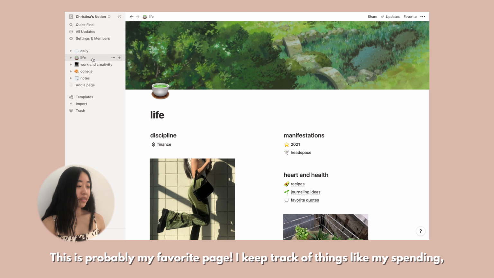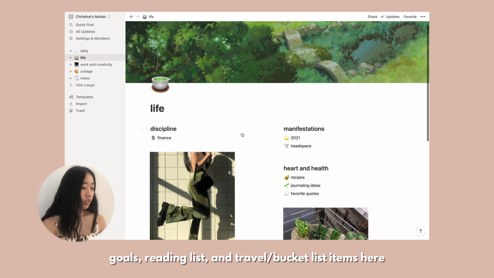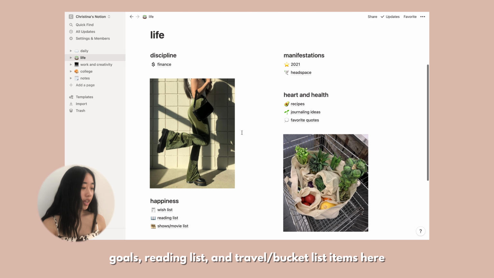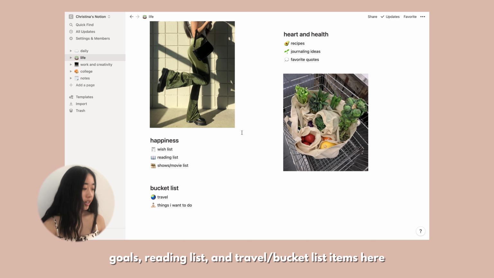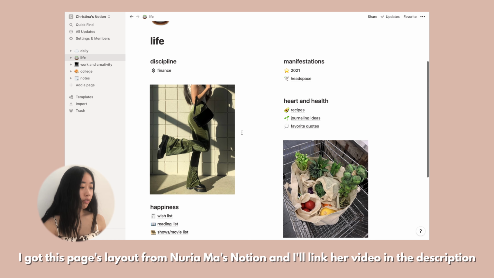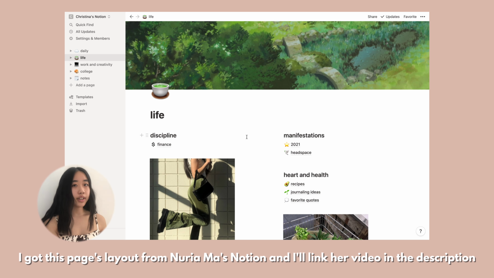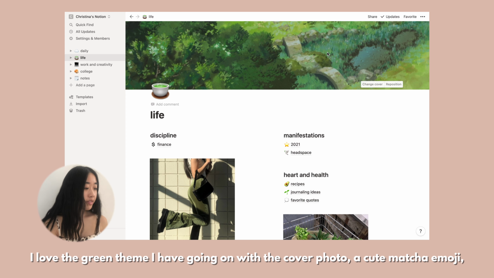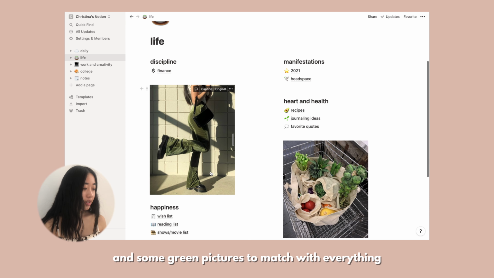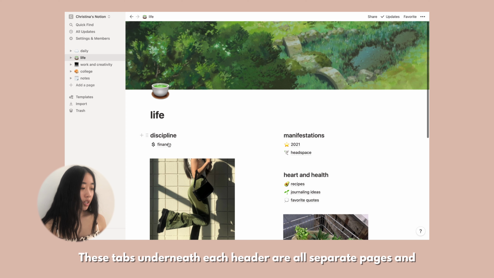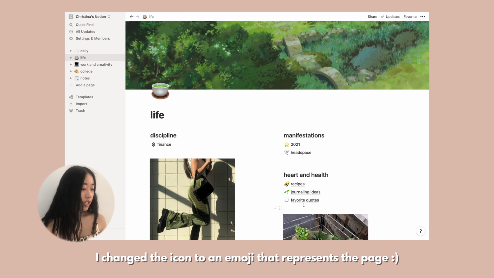This is probably my favorite page. I keep track of things like my spending, goals, reading list, and travel bucket list items here. I got this page's layout from Nuriema's Notion, and I'll link her video in the description. I love the green theme I have going on with the cover photo, cute matcha emoji, and some green pictures to match with everything. These tabs underneath each header are all separate pages, and I changed the icon to an emoji that represents the page.